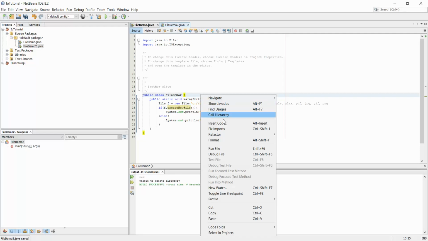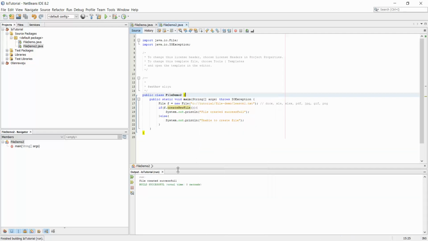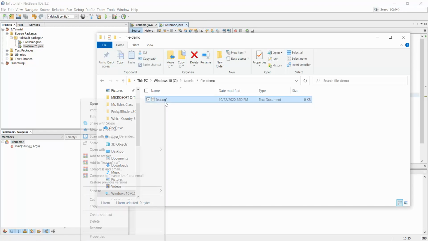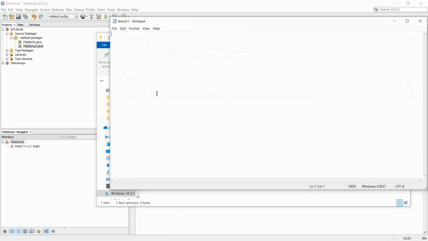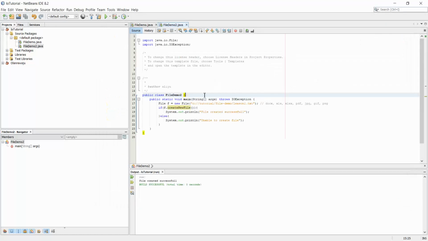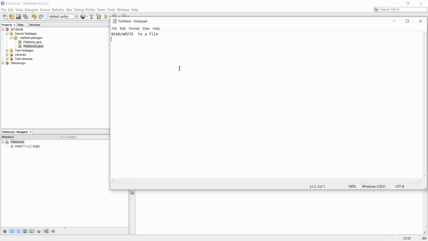So now if you run this program, you see file created successfully. If you go inside this, you see now we have lesson 1, and when you edit it, it's just a text file with nothing inside. You see how we create a directory, how we create a file. But now what we want to do is, how do we write to a file and how do we read the content of a file?